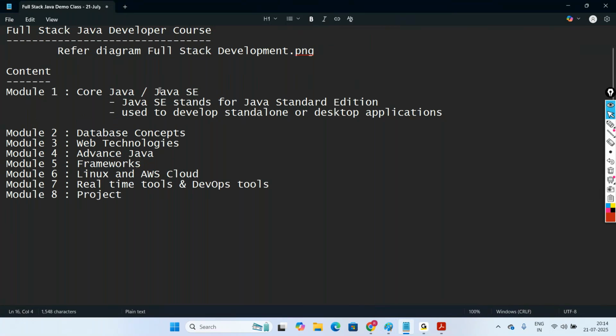So what are the examples of standalone or desktop applications? Like calculator, Paint, like MS Office, Word, Excel, all these are desktop applications. Once we download and install, we need not connect to other systems to run the application. They are independent. And the content we are going to discuss over here, we initially start off with the programming concepts.